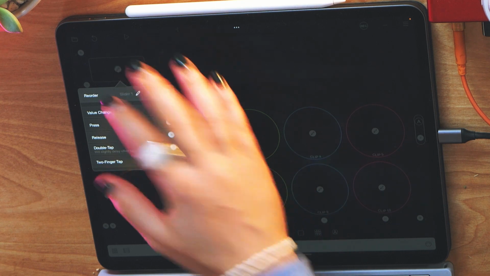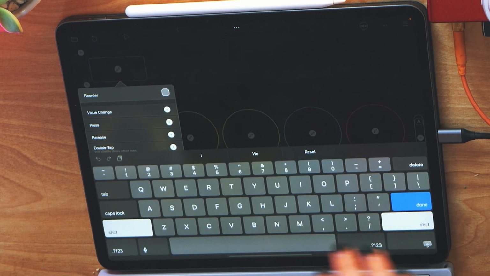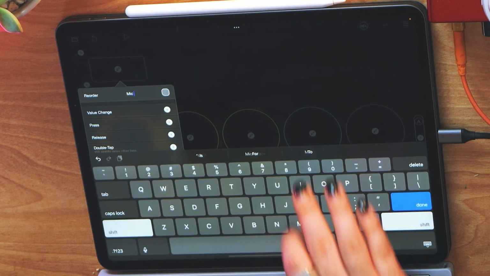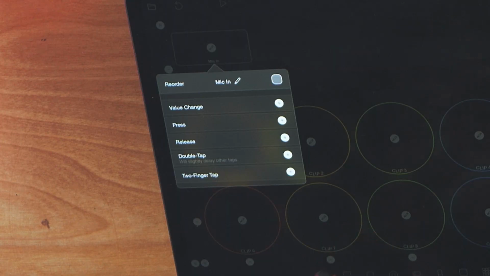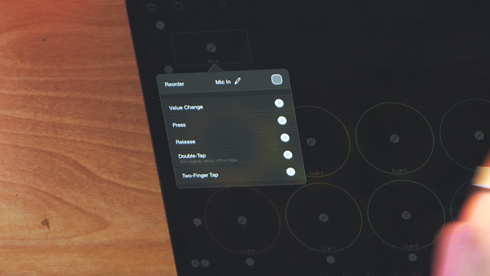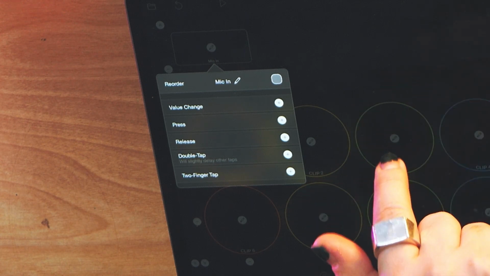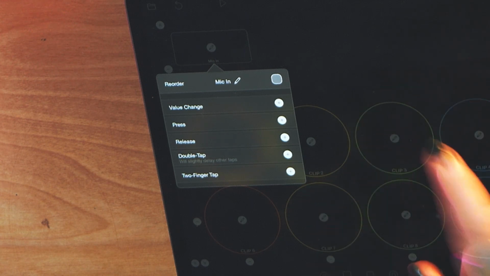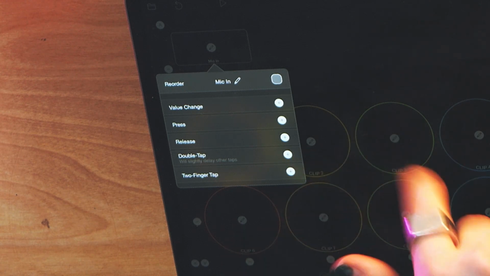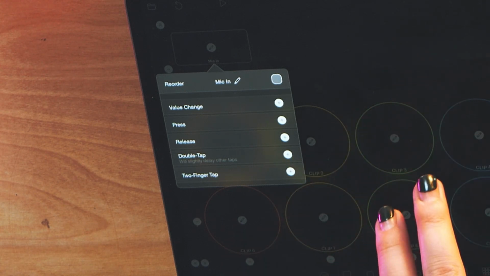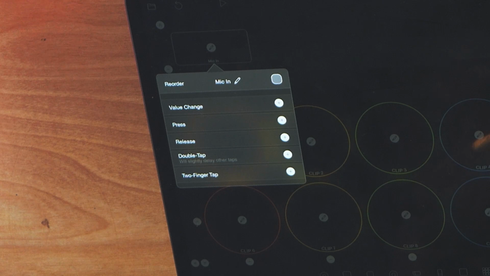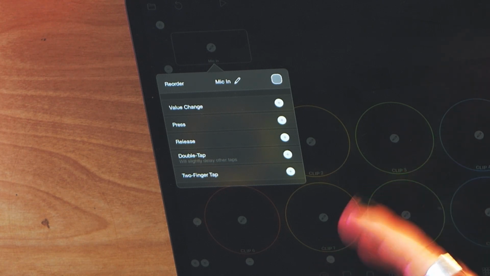Okay, this slider, when I tap the little pencil icon, I get this menu here. It says slider 1. I'm going to rename this just so I know. So I'm going to call this mic in. With this slider, value change is when the slider moves, press is when you actually touch the slider, release is when your finger comes off the slider, double tap is when you double tap the slider, 2-finger tap is when you tap the slider with 2 fingers. That gives you a lot of options for behaviors for this slider.